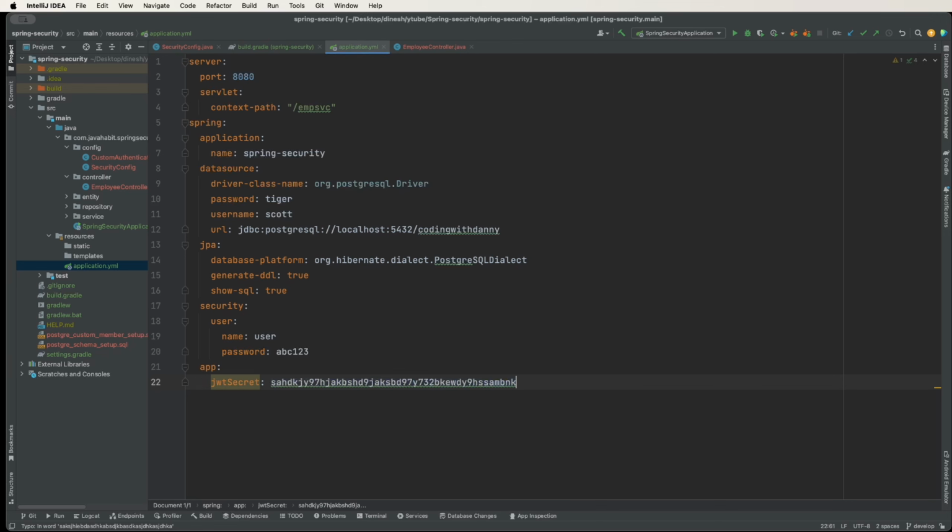And the time, make sure that it is in milliseconds. So I added some numbers as well, as you can see, right? So JWT expiration in milliseconds. Remember, 1000 milliseconds is equal to 1 second. So I'll just give 36 seconds over here. You can give as long as you want.